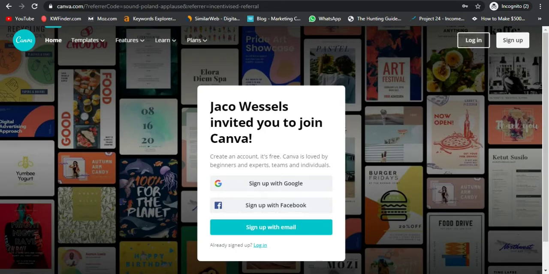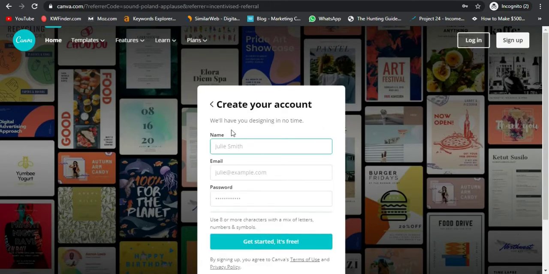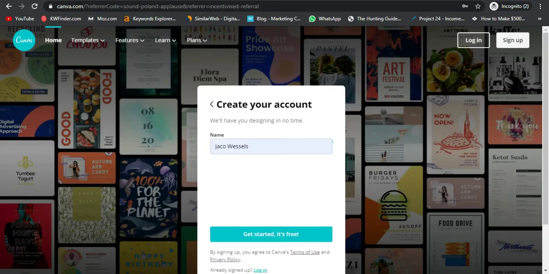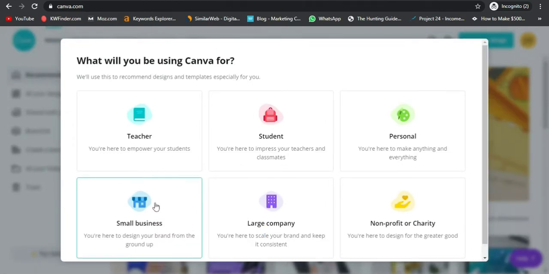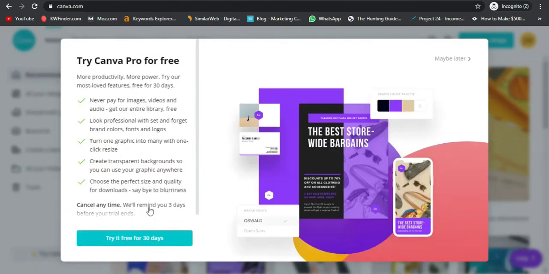So you can either sign up with Google or Facebook, but I'm just going to go ahead and sign up with an email. I'm going to type my name here and then also my email address, and then I'm going to choose a password. There you go, and then say get started. Now it's going to ask you a couple of other things. You can just go ahead for small business.